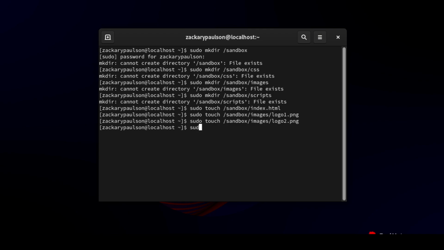Now what I'm going to do is copy that and put it into the correct paths. So here I'm going to do sudo cp, copying from sandbox images logo 1.png over to var www images. Awesome. Yes, it worked.